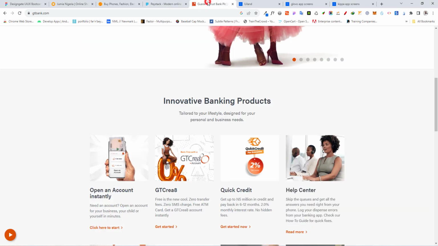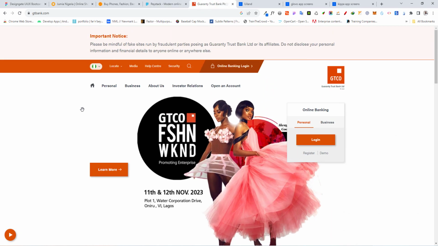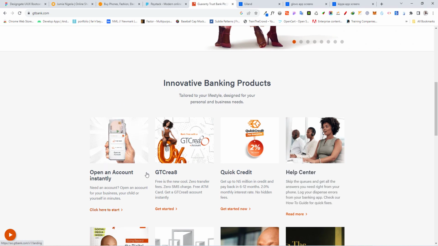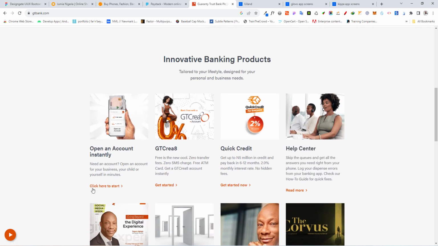The same thing if you go to GT Bank: you see the same fonts and typography scale going on. You have all these ones the same size. You have the body copy the same size. You also have links the same size.